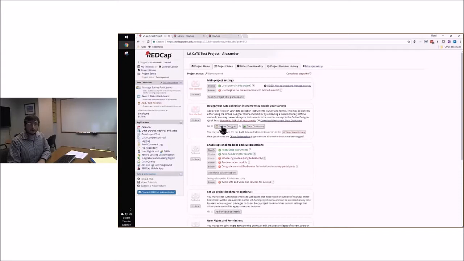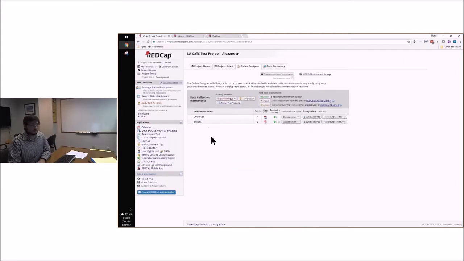So what we'll do is we're back at David's test project, and we will import one of those instruments. We're at the online designer right now, and you'll see the list of instruments that he just displayed. It has two instruments called employee and skill set, and we'll go ahead and import one of the instruments from the REDCap shared library. So click on that.